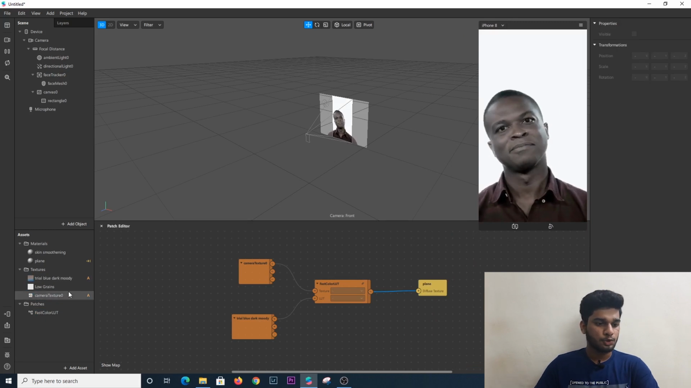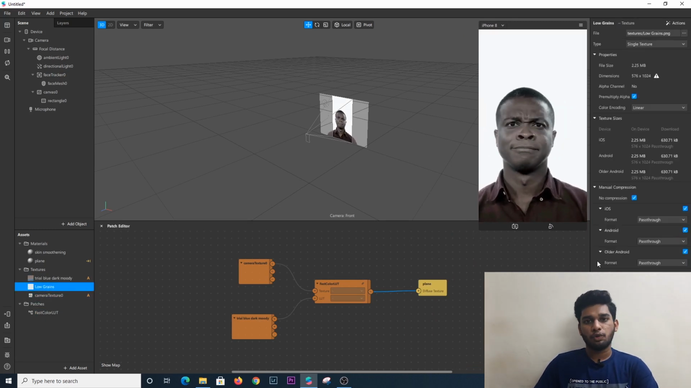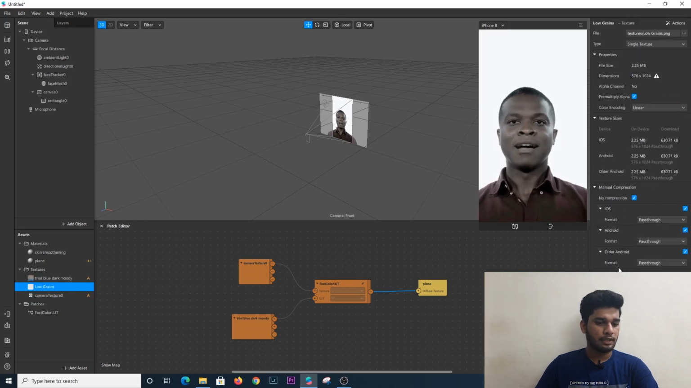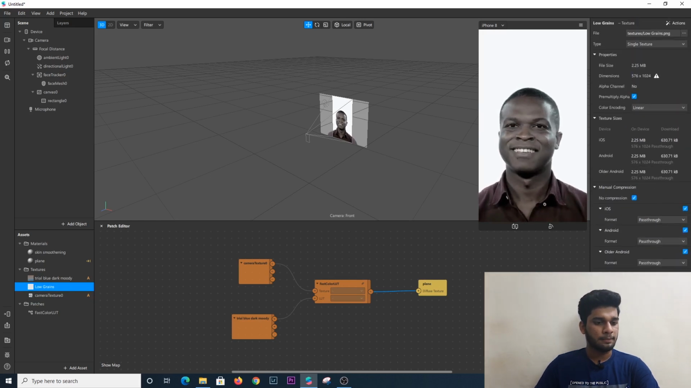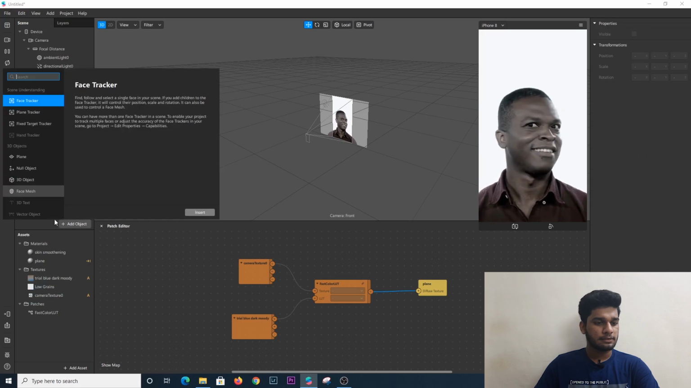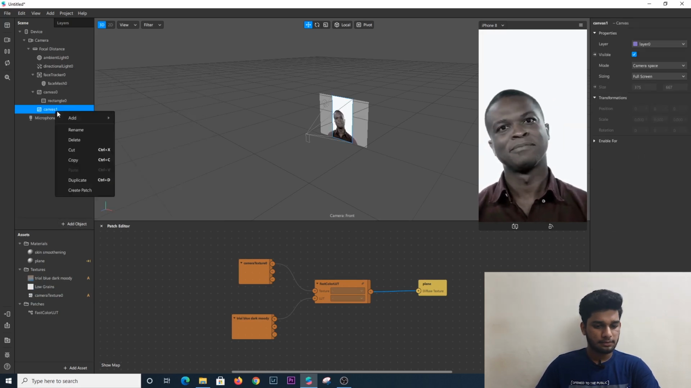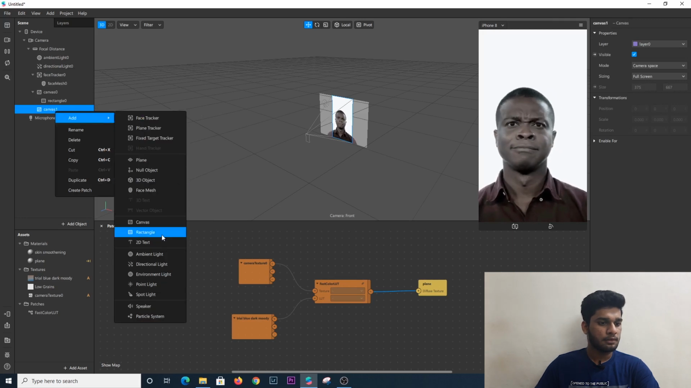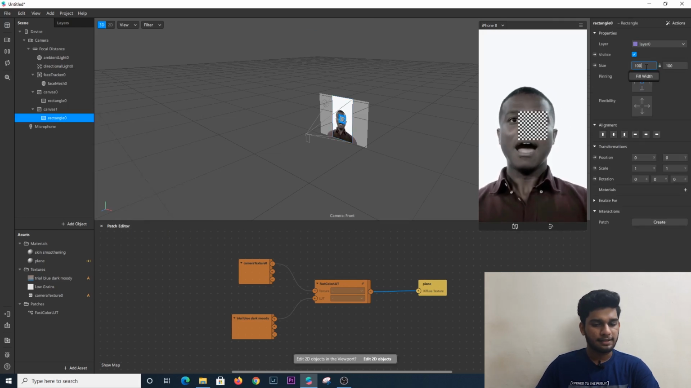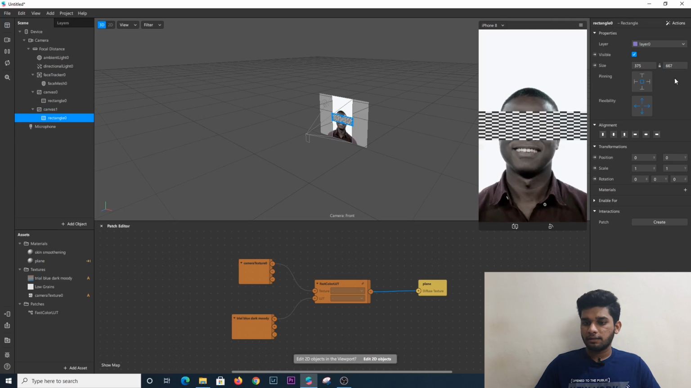In this filter, I'm going to add some grains. If you don't want grains or noise in your filter, you can just simply end the process here. But if you want the grains, you can select add object, select a canvas, right click on it and select rectangle. Again fill width.